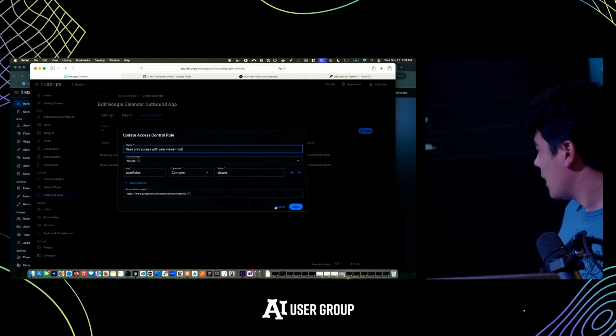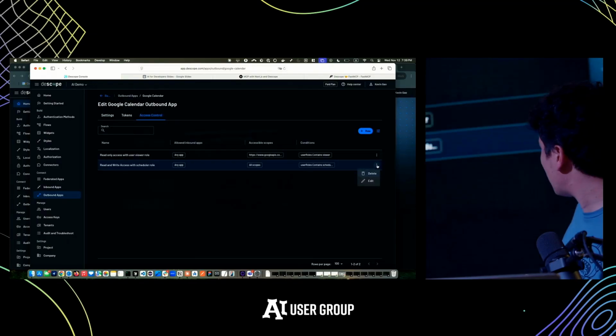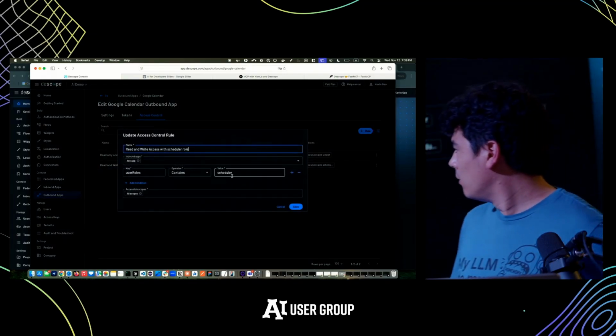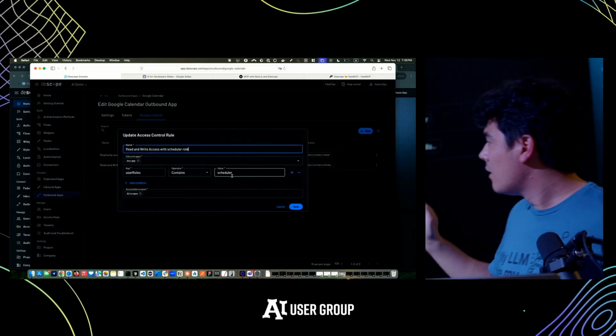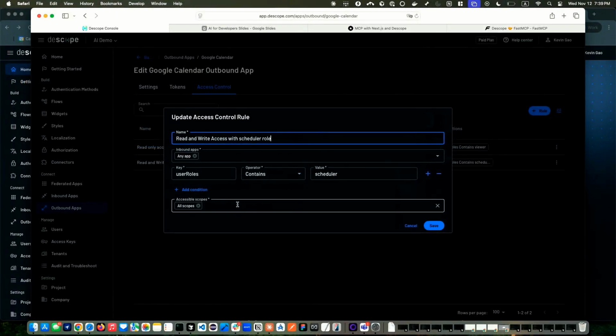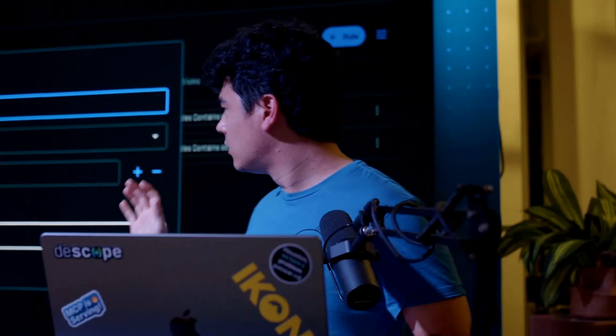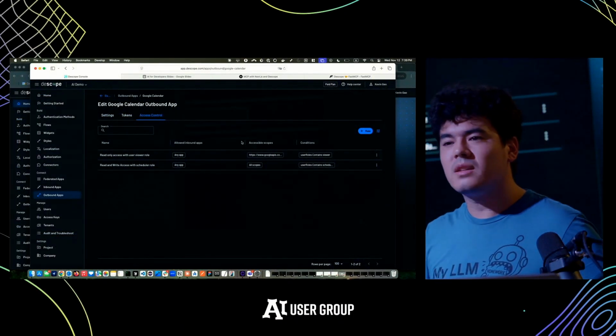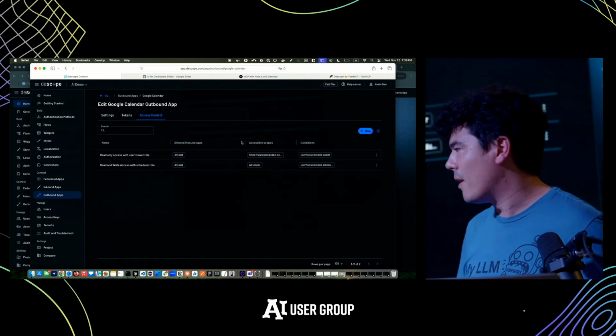And if I look at this other policy here, which is a scheduler role, if they have a scheduler role, then they are allowed all scopes. So they can do whatever they want with Google Calendar. So it's a very, very simple policy. You can create as many as you want, and they exist on each one of those outbound apps.